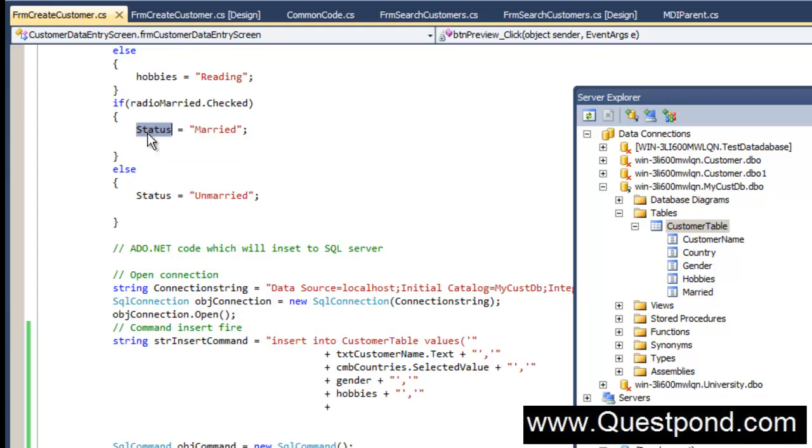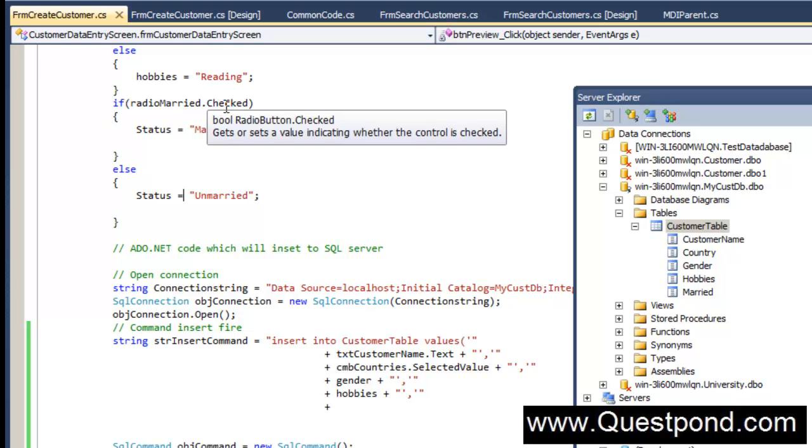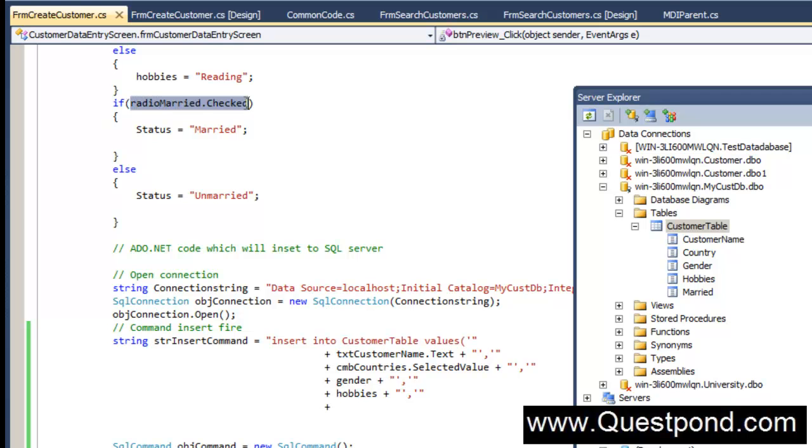So rather than using this status string here, we can straightforwardly use this radio married dot checked value. If it is checked, this returns 1, and if it is unchecked, then this returns 0. So I'm going to take this value as it is and concatenate it with my insert query, and I will say plus. Now because we started with a bracket, we have to end with a bracket also here. So I'm going to say double quotes, the bracket ends, and done.